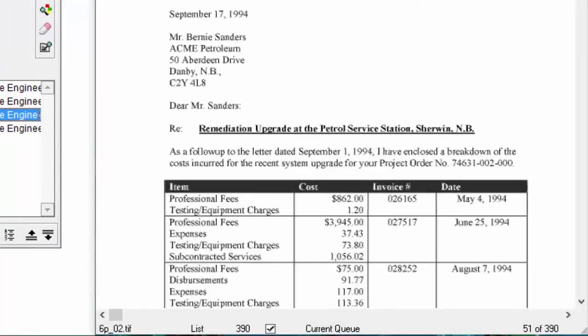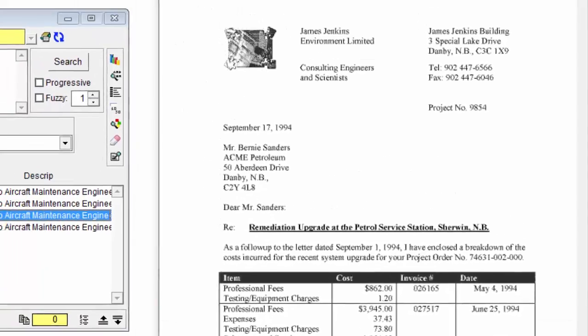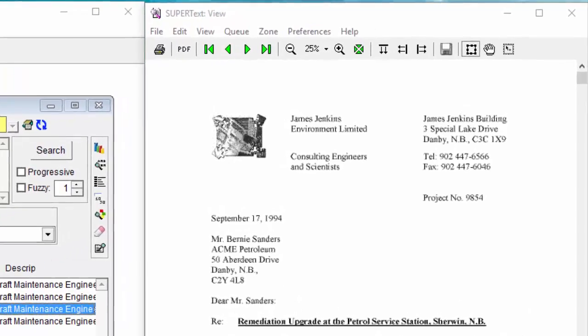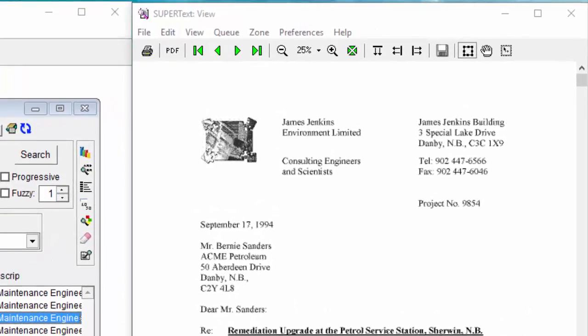I do want to point out, however, that even when you are in list mode, there is a way to act on the page records or zones that you've already created, and that involves the use of what are called alternate images. And there is a video that discusses alternate images in SUPERText. I will just point it out right now so you're aware of it.